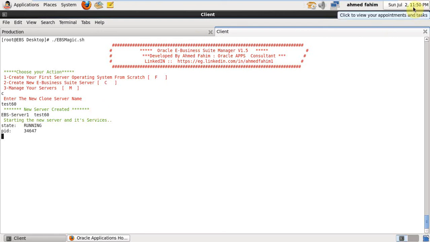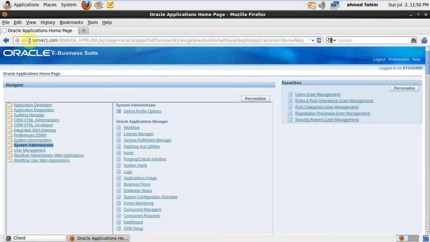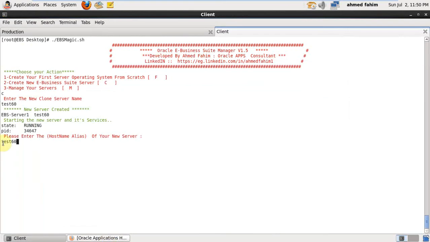We started at 11:48, 2 minutes ago, and we are waiting for the next step. Okay, now this is the next step. The system asks you to enter the host name alias. I will name it the same name as the server, test60. I mean, this is the host name alias. EBS2 is the host name alias. We will use test60 for the test server right now.